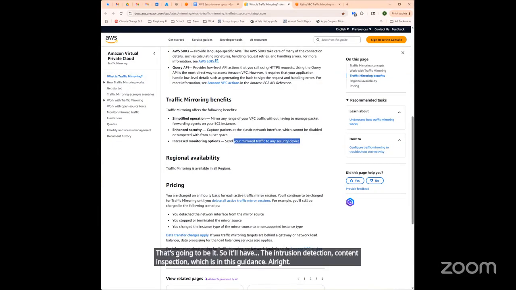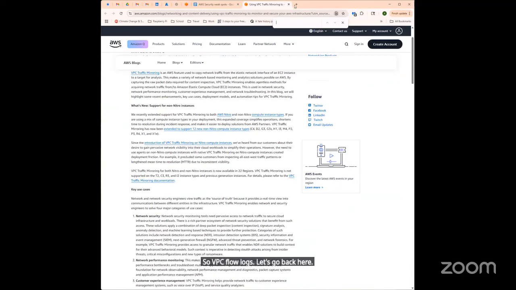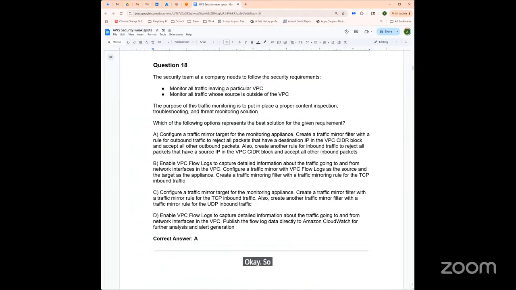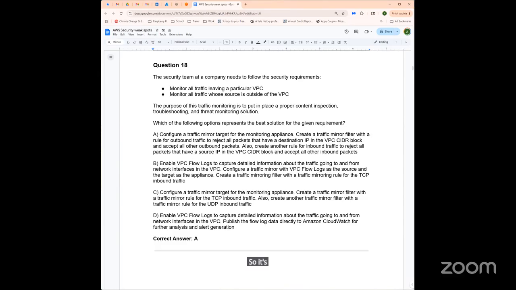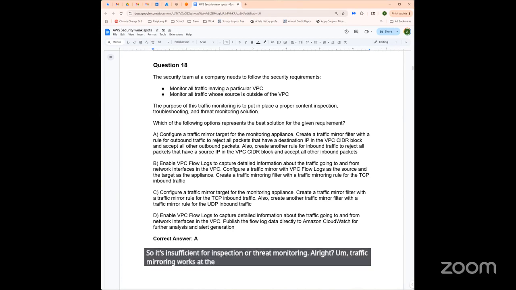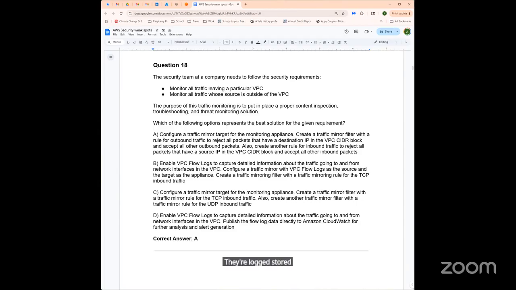All right, so why the other options are not correct. So VPC Flow Logs. Let's go back here. Okay. So VPC Flow Logs only capture metadata like IPs, port, packet counts, not actual packet content. So it's insufficient for inspection or threat monitoring. All right. Traffic mirroring works at the packet level. You cannot mirror flow logs to an appliance. They're logs stored externally, not live network traffic.